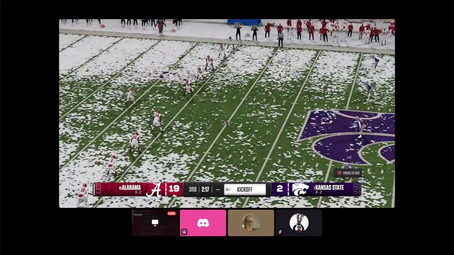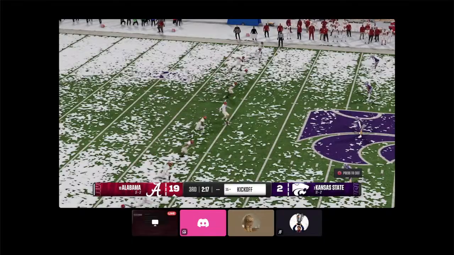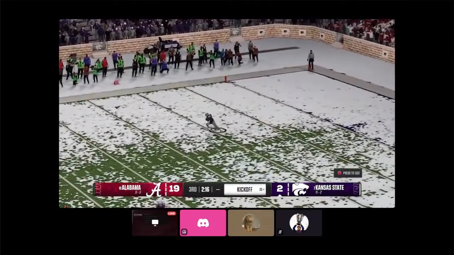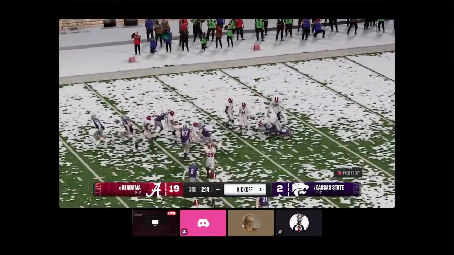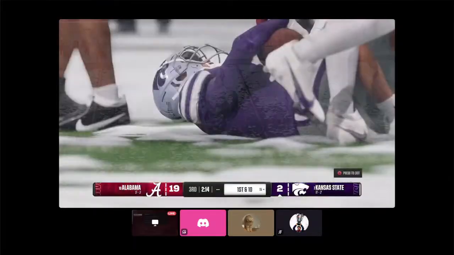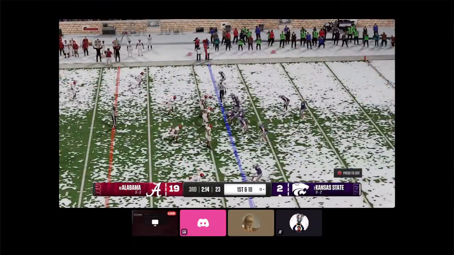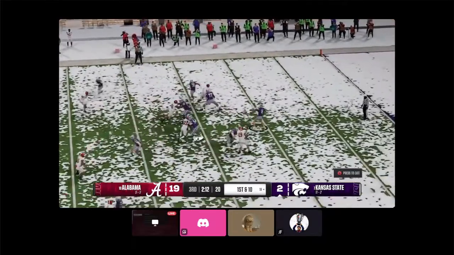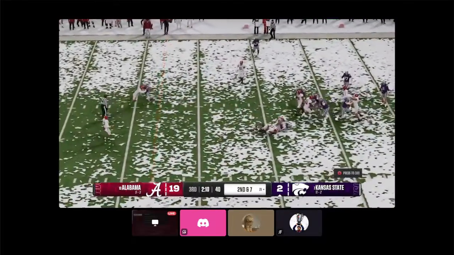Set for the kickoff here after adding to this big lead. And he'll bring it out from inside the 10. He'll be tackled at the 18. That's good coverage there. And the Wildcats offense is back out on the field. This group is coming off a quick 3 and out. Can they put something together in this drive?